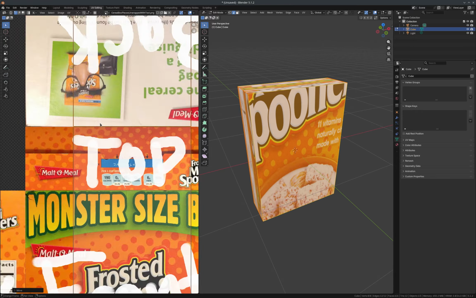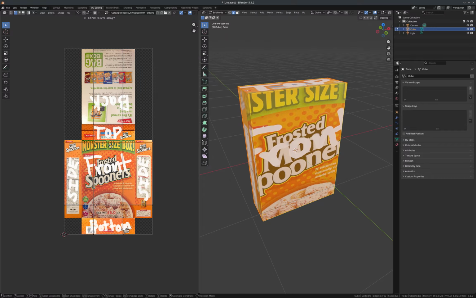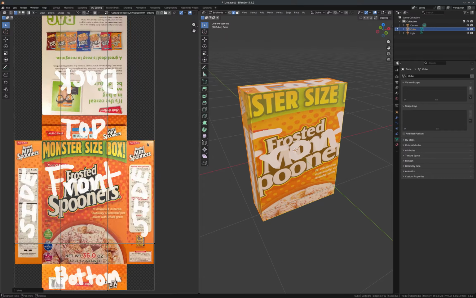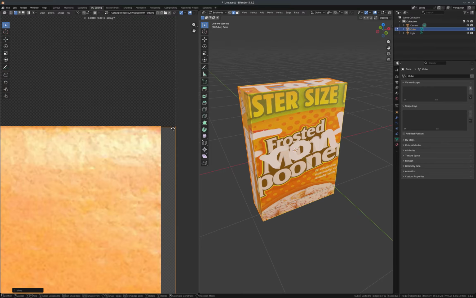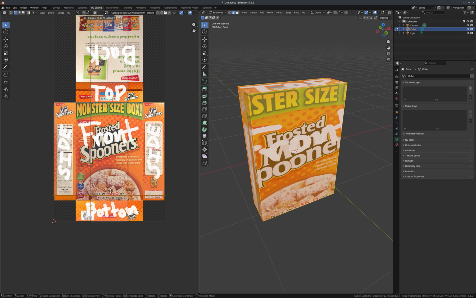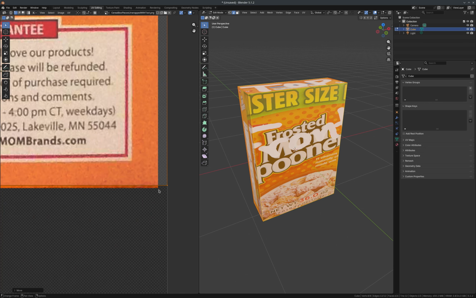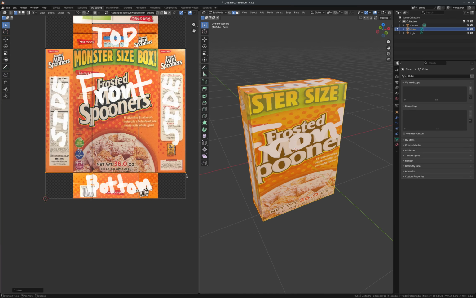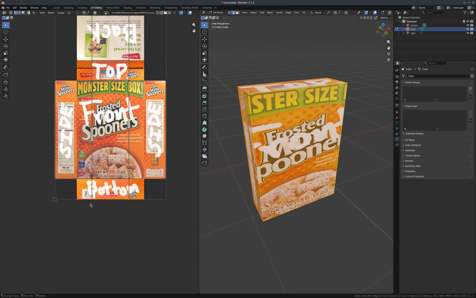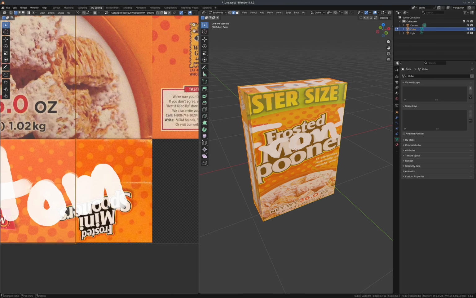Try to be fairly precise. GY, and you can see that we're starting to affect the front now. GY. Okay, and now let's deal with columns now that we're done with rows.